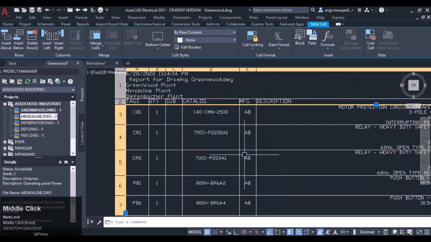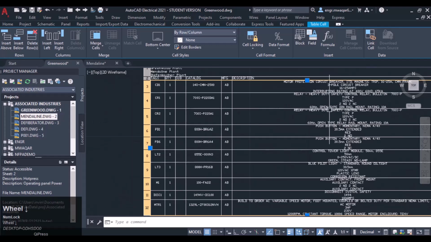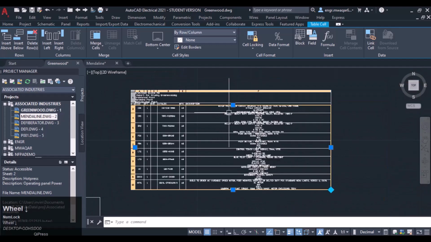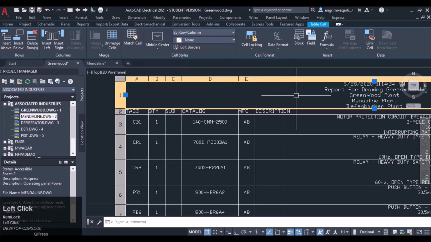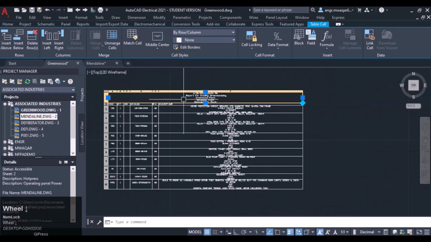You can see all the cells are now relocated. Its text is now in that position. To relocate it and move it to middle center, you will see it's now moved to my middle location.